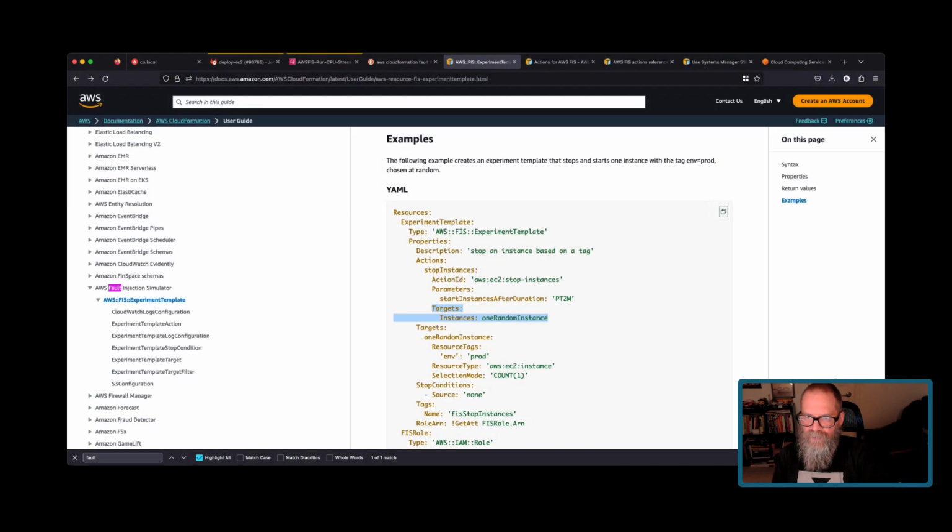I was bouncing around trying to figure out if we needed targets in the action, but it looks like here, target instances, one random instance, and then we've got almost like a logical name for it or something like that. Yeah, you don't see my mouse. Oh, yeah, here. You can't read my mind? Of course, right?